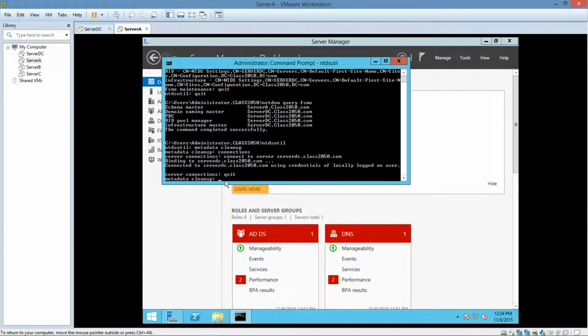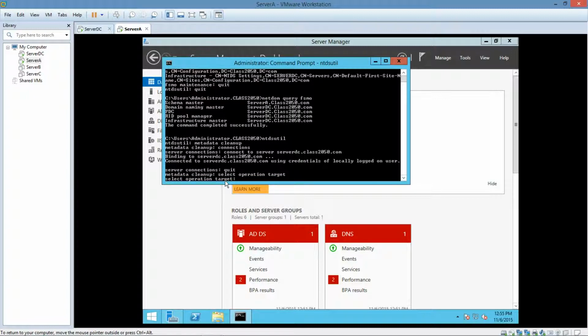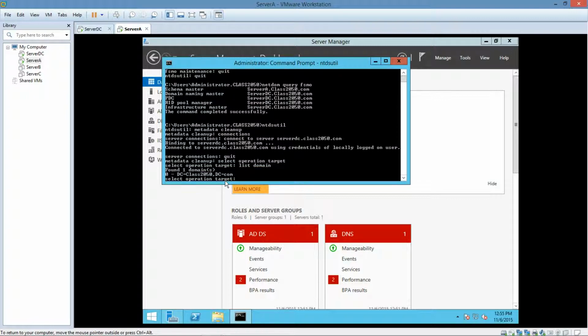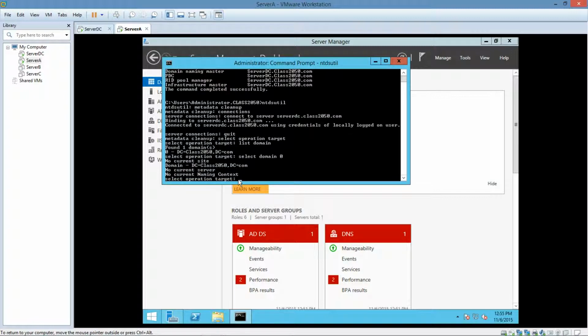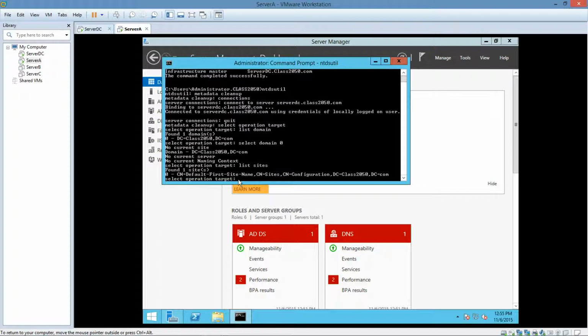Now we're going to type in select operation target and hit enter. Now we're going to type in list domains. As you can tell, one domain is found and we're going to select it. So type in select domain 0, hit enter. And now we're going to type in list sites, hit enter. As you can tell, one site is found and we're going to select it. So type in select site 0.